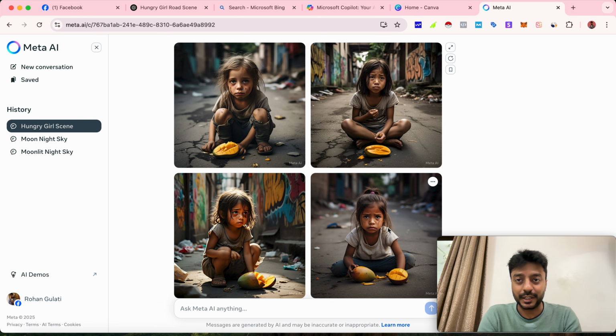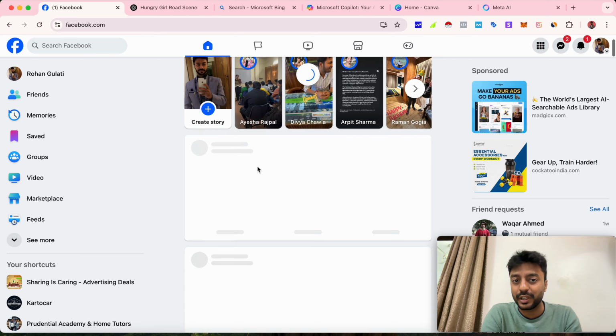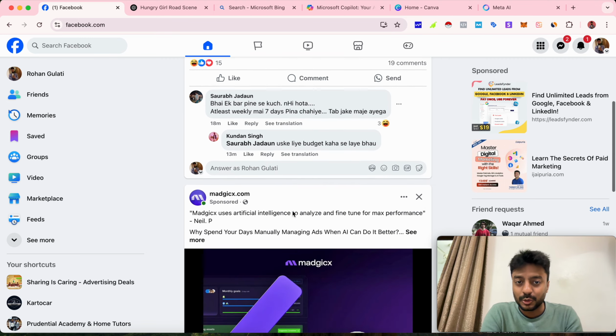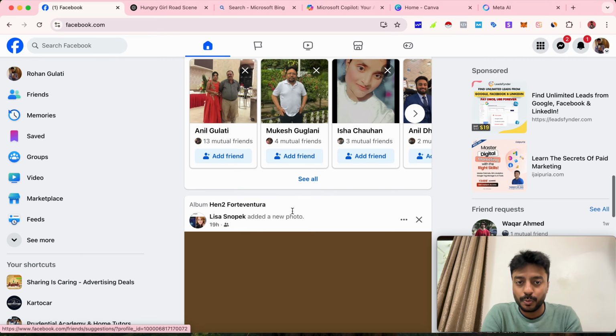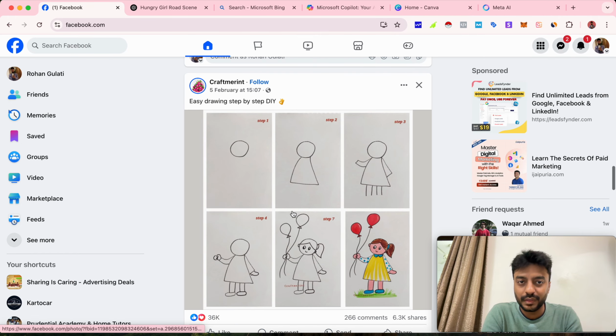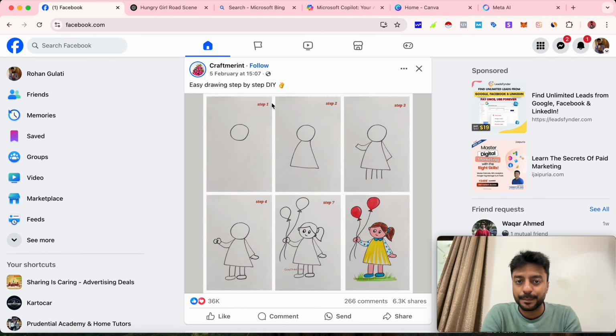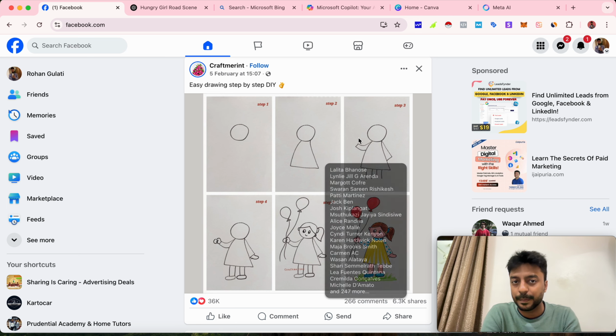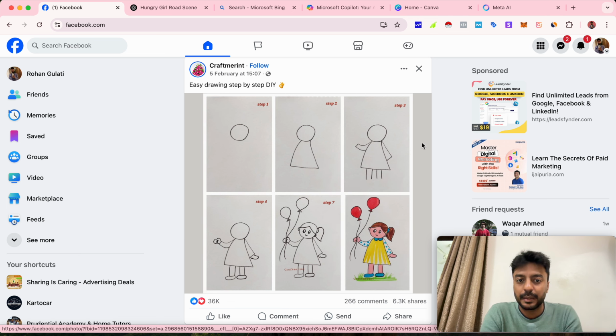Once you have got your image, all you have to do is go to your Facebook and upload images. If I scroll down and show you more images over here, see, easy drawing step by step DIY, and this has got 36k likes with 266 comments. People are just posting images on Facebook pages and earning money every other day. So what you have to do is just upload images.